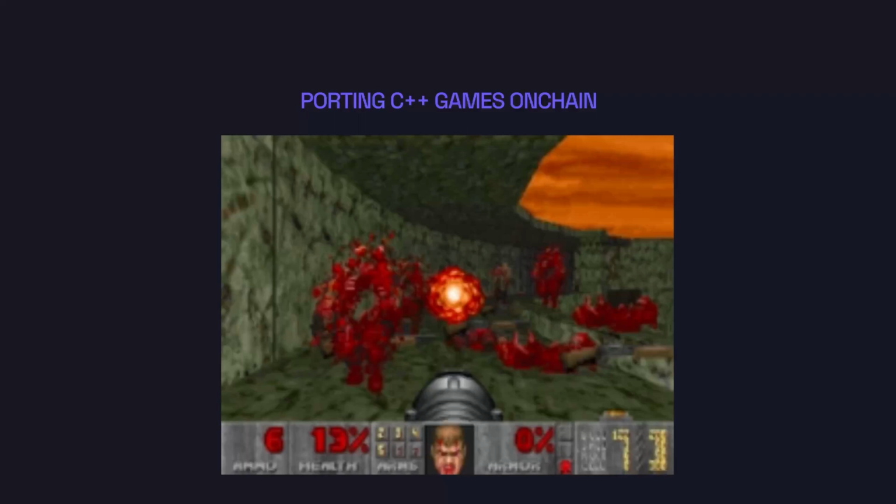Like with Stylus, it's a C++ game. Run it on Arbitrum, right? Port Doom on chain. Or Doom is just one example. You can do this with a variety of different games, right? Port Doom on chain, modify some Doom code so that however many enemies you kill, whatever, mint an NFT, or create an on-chain leaderboard of people who are playing these games, whatever. So port games on chain, cool use case.